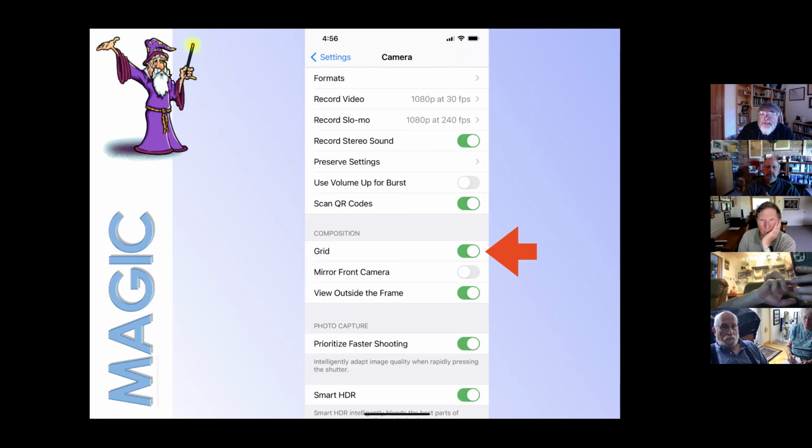And I'll just mention too, right at the top there, there's formats. You can have different kinds of formats. The one that most people use is JPEG because it compresses and uses up less memory.